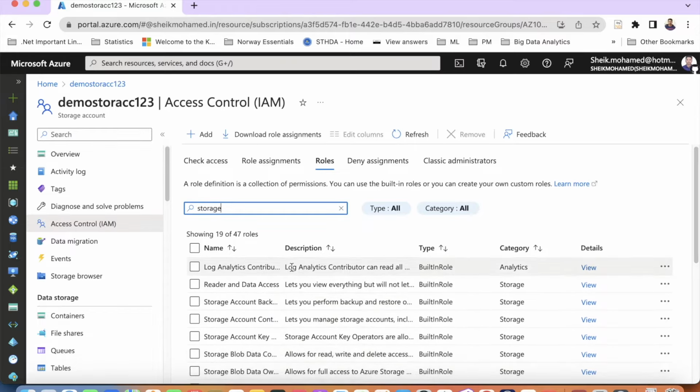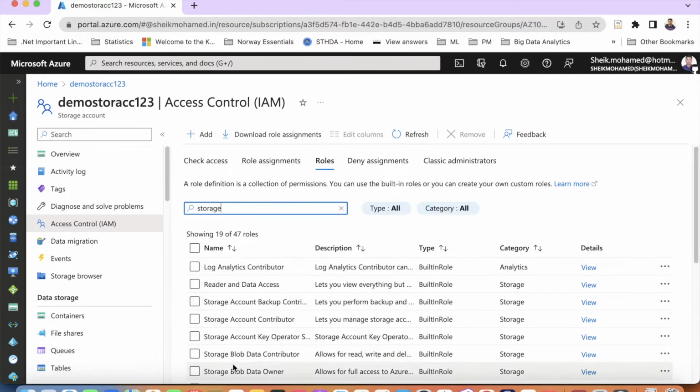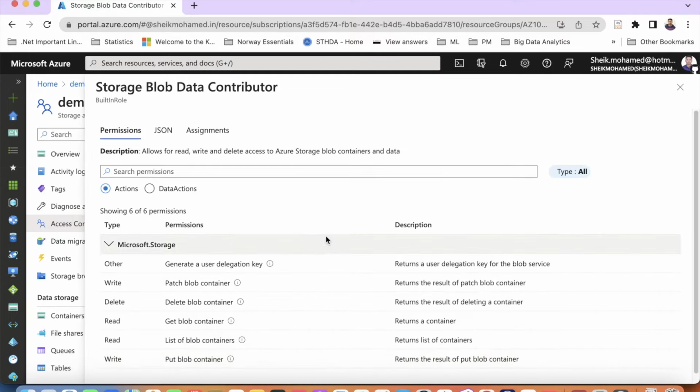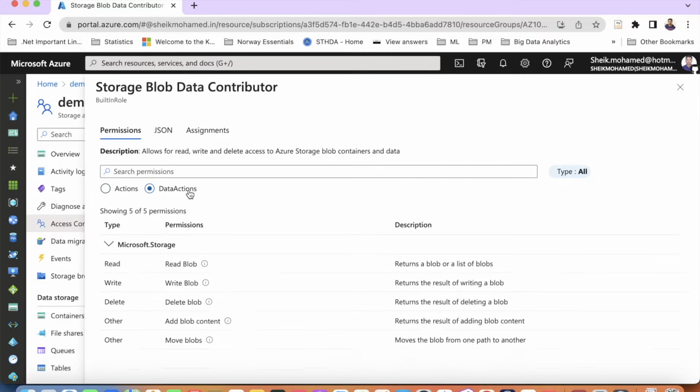So let's look at probably the role which is Storage Blob Data Contributor, right? So it allows read, write and delete access to Azure blobs in the container. So let me click on view just to have a quick look at the role definition. So here you can see the list of actions under the permissions tab, what a user can do with this role in the storage account, and what all the data actions are.